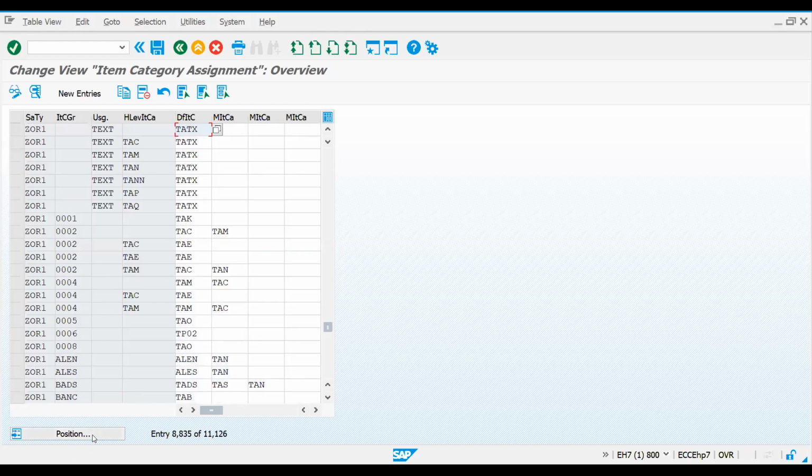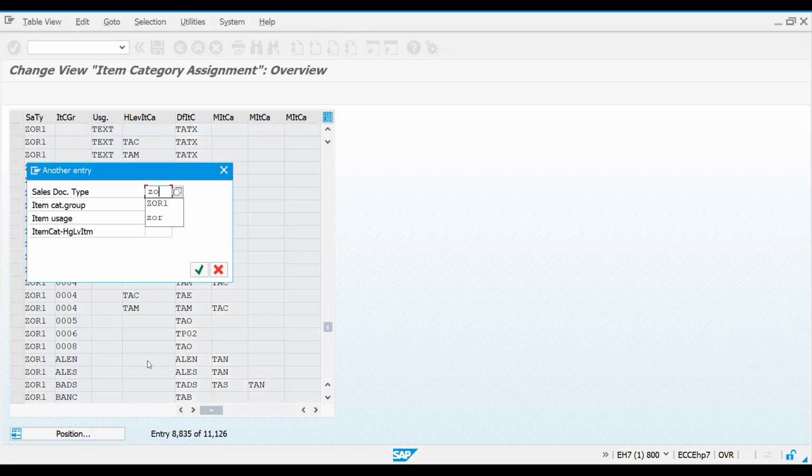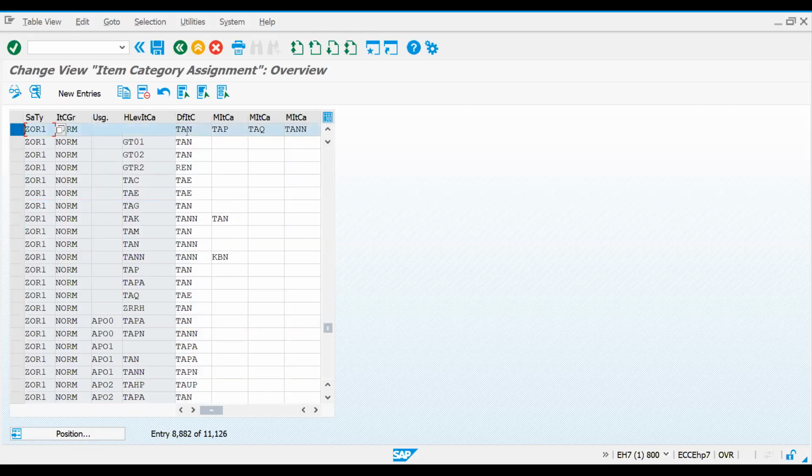ZOR1, yes. So ZOR1, let's keep it aside. I will get into that. This is the item category we want for this document type. You got it, right? Your item category is the combination of sales document type, item category group, usage, high level item category, and default item category.